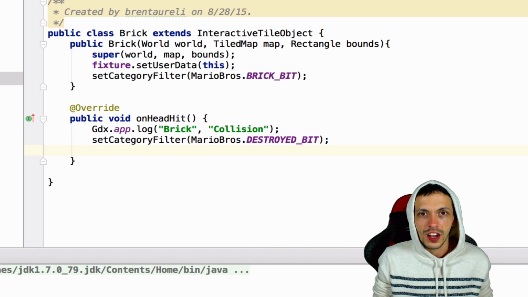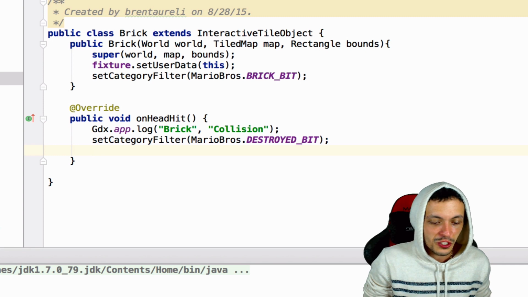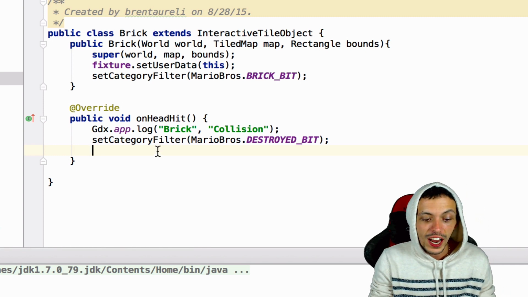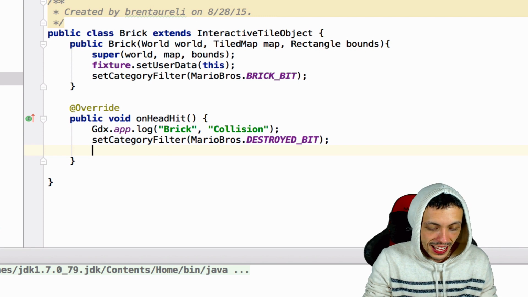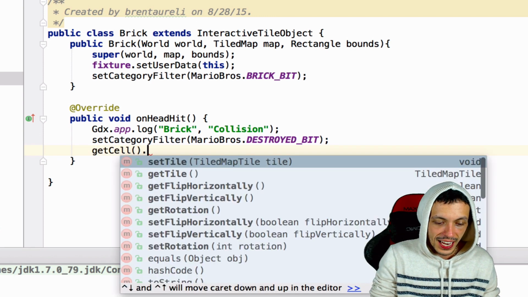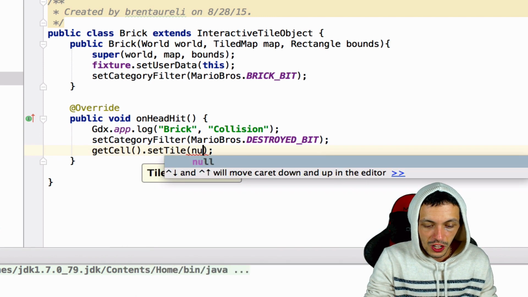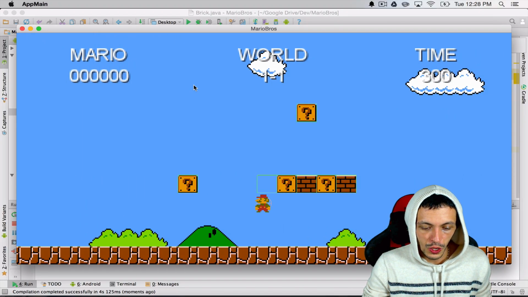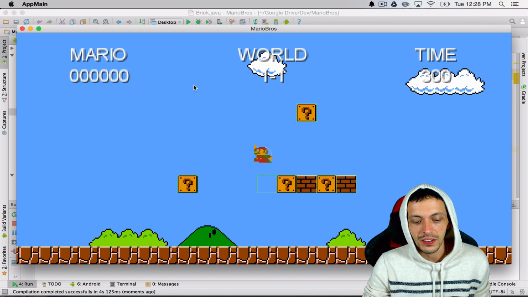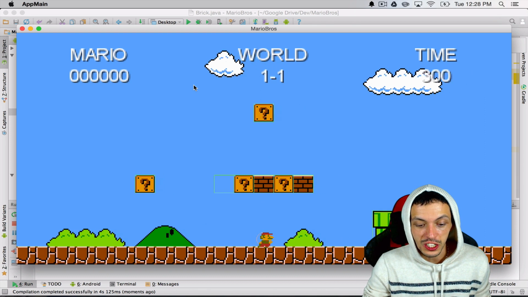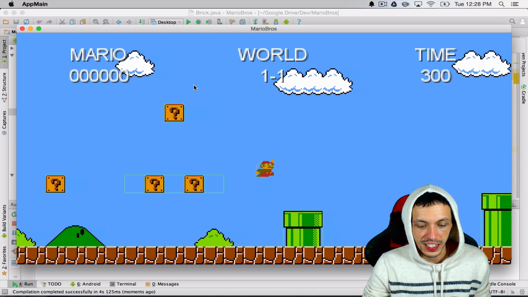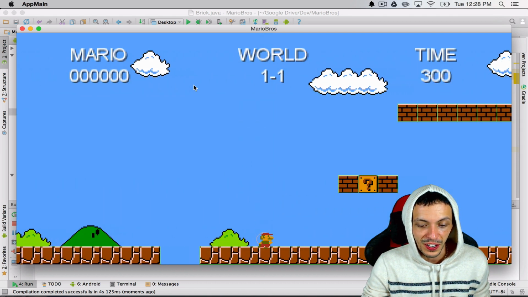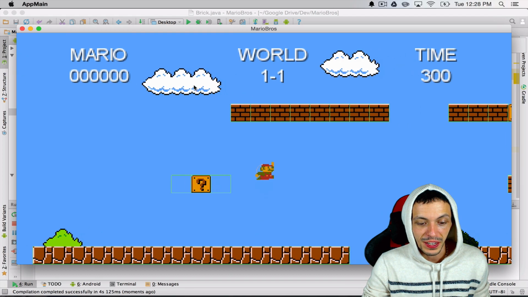So once you get all of that math handled, go to the sprites and our brick, and in the onHeadHit function here, we're going to say getCell().setTile to null for that cell. Running the game now, let's go over to a brick here. We hit it, and all of a sudden we have no collision and the texture has disappeared. Let's go ahead and test it a little bit more because this is awesome. We're making good progress inside of our game. It's actually all coming together now.